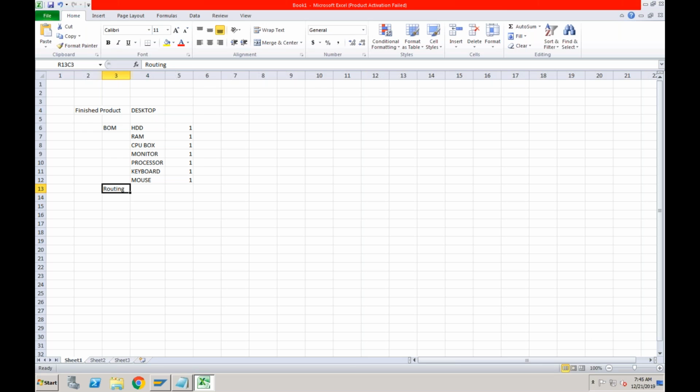Second important thing which we need to know in advance is routing. Now, what do you mean by routing? Routing involves all the activities involved in production of one unit of finished product. So if my stores department has issued all this material to me and said, let's manufacture 10 desktops, they provided 10 hard disk, 10 RAM, 10 CPU. What am I going to do next? Using the raw material that I got, I'm going to perform some activities.